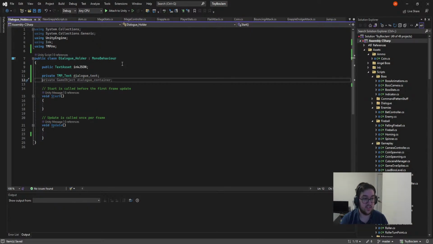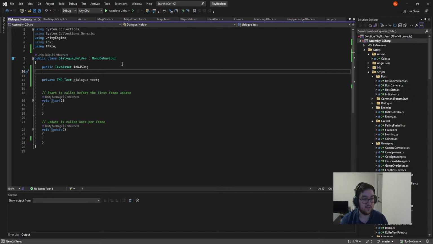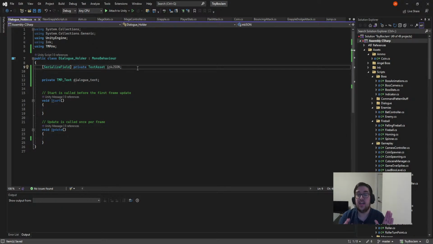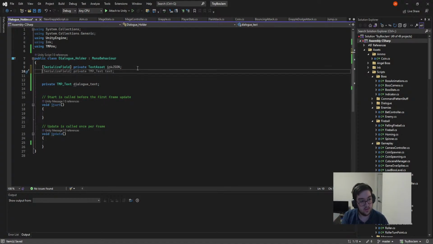Then we're also going to need... No, let's be smart. It's going to be a serialized field. We'll keep private, because if something messes with it, there could be problems. We're also going to need a serialized field thing too.